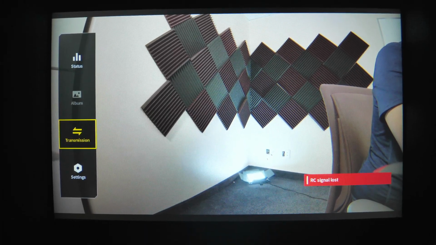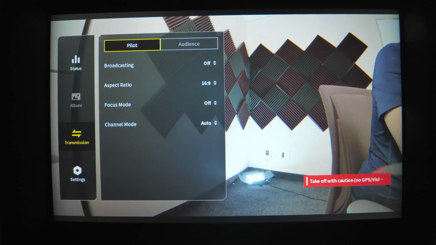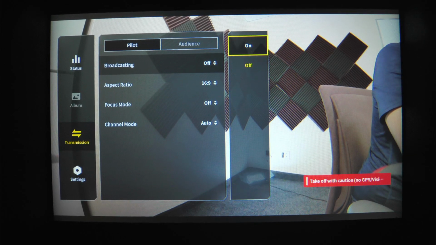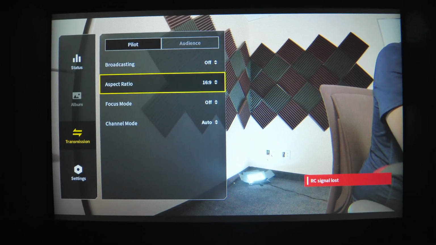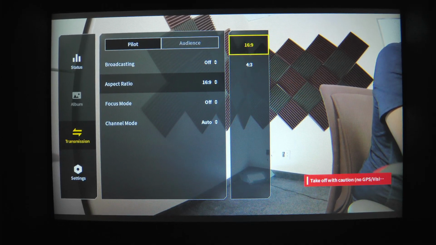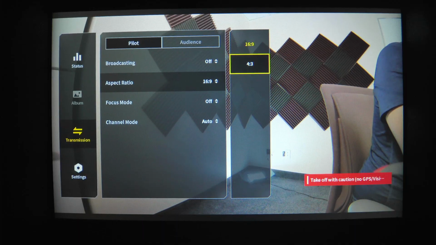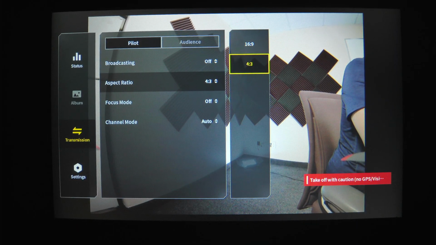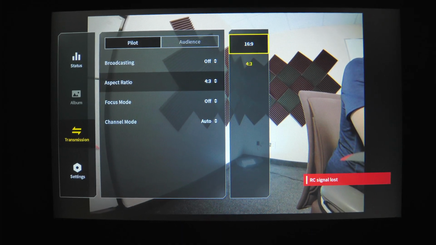I'm going to go down to transmission. I'm going to click enter. So on pilot, on broadcasting, I can go in here and choose whether or not I want to broadcast to another pair of goggles. So right now I don't. I can choose my aspect ratio. Right now I have it 16:9. You can change it to 4:3, which gives you more space on the bottom and top, so you can see a little bit more when you're flying. I prefer 16:9, so I'm going to select that option.